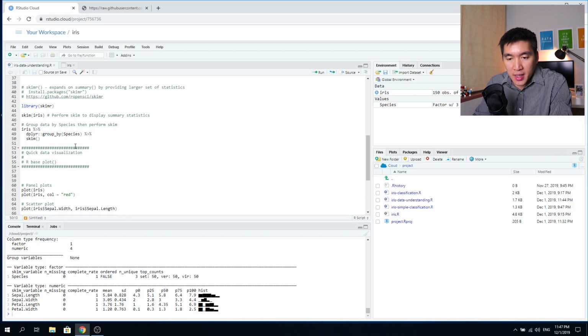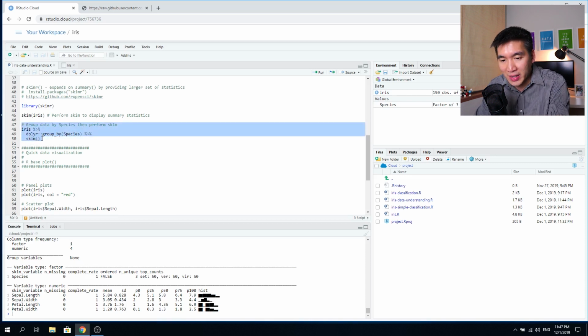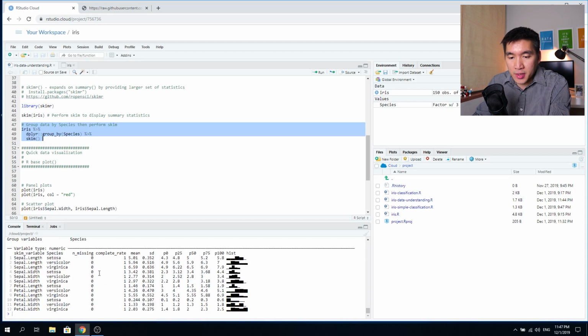So let's say that we want to use the skim function by grouping it according to the species because there are 3 flower types. And so for each flower type, what's the mean value? What's the median value? So I can do that by using this command. So I'll highlight it and control enter. And so here you go.